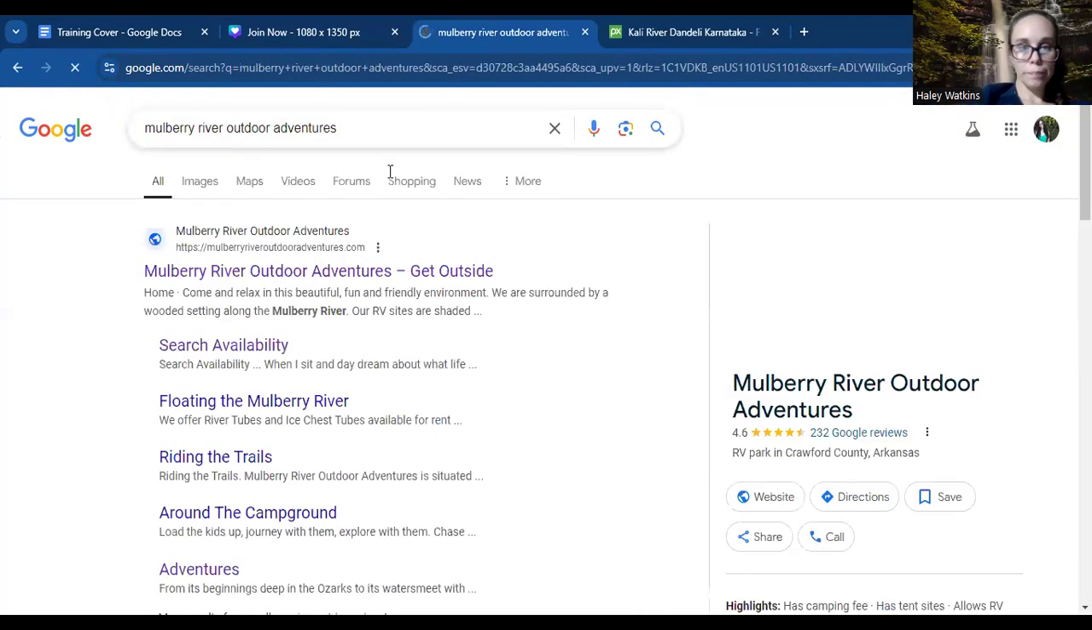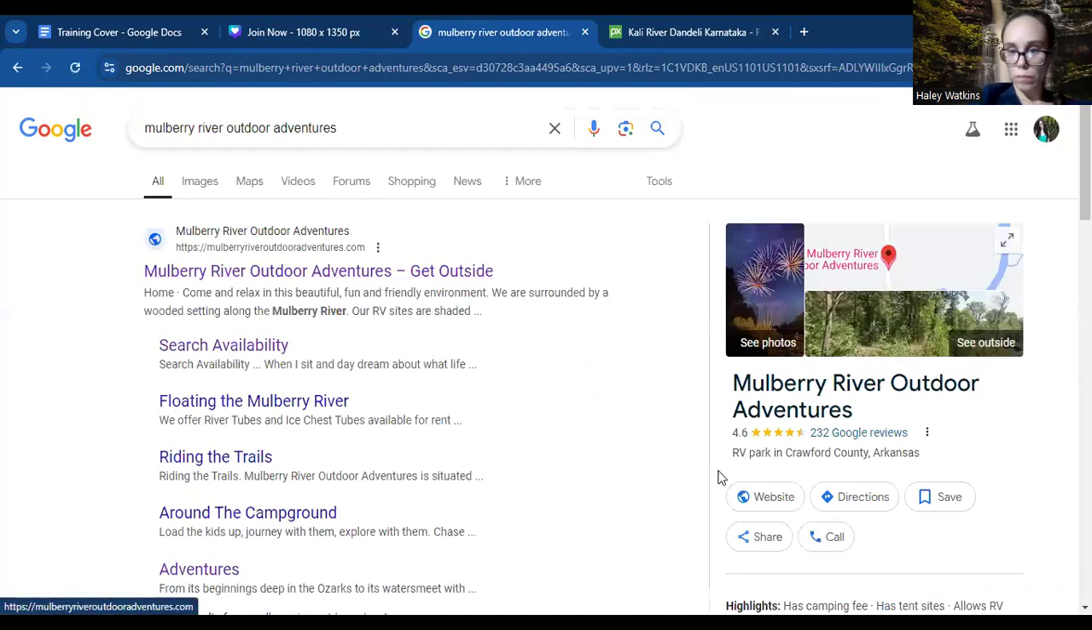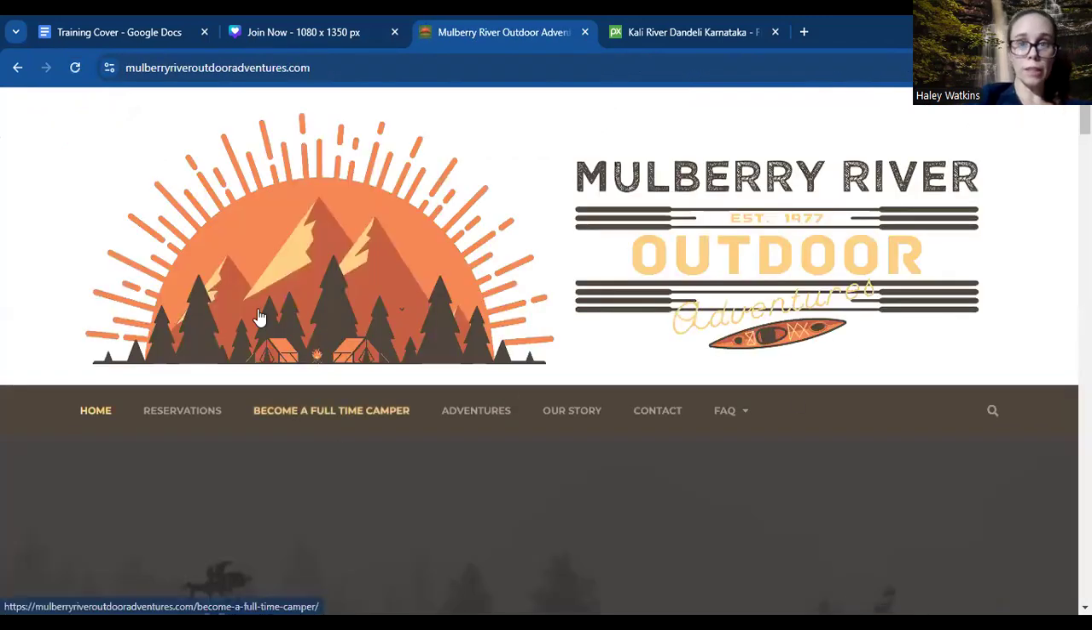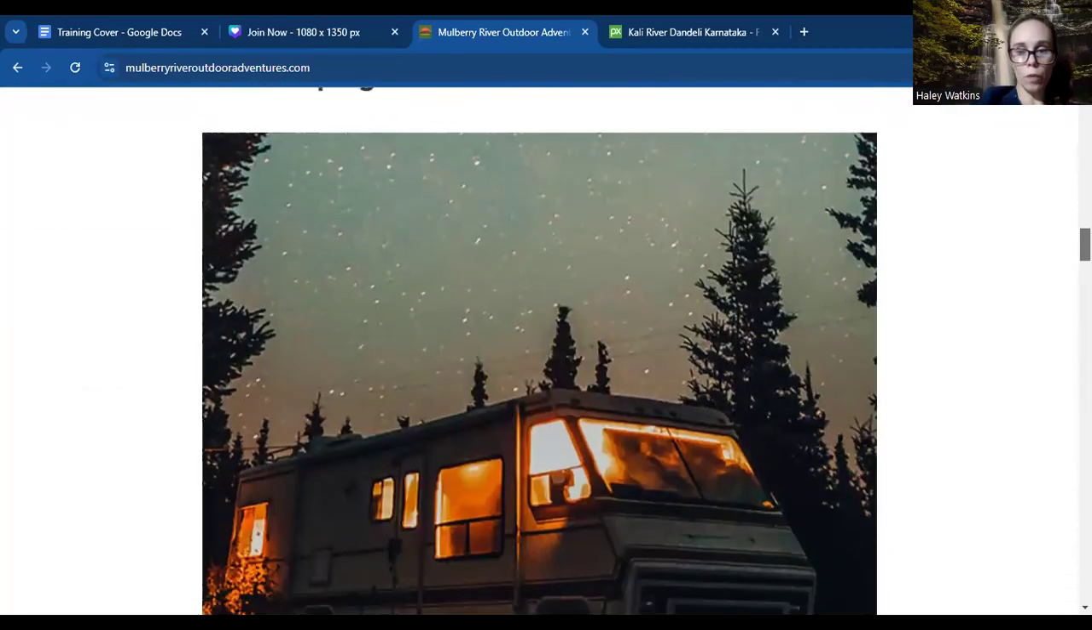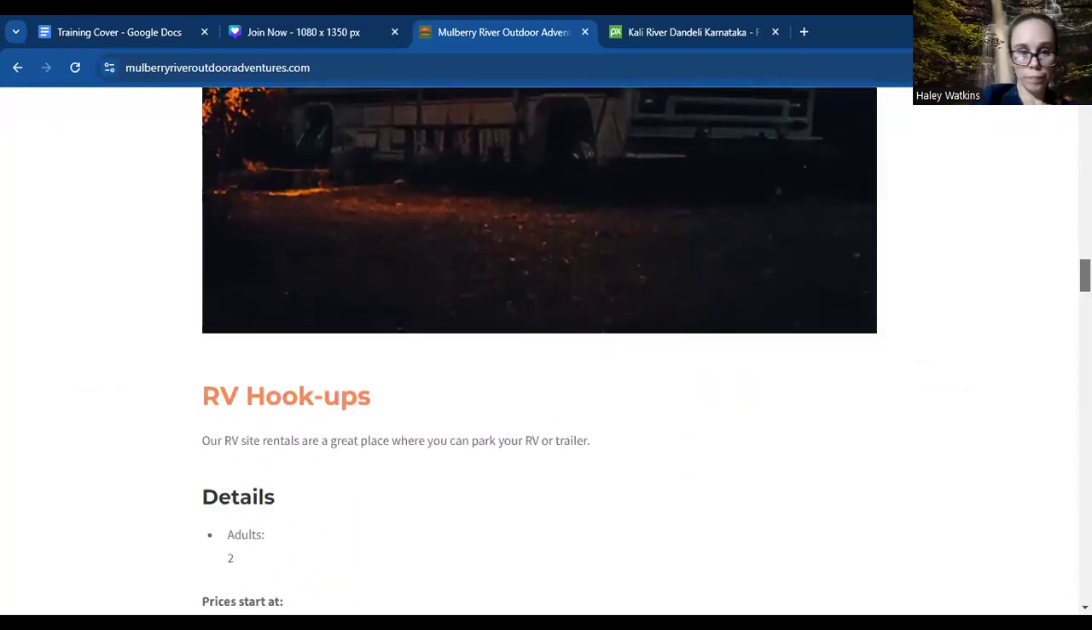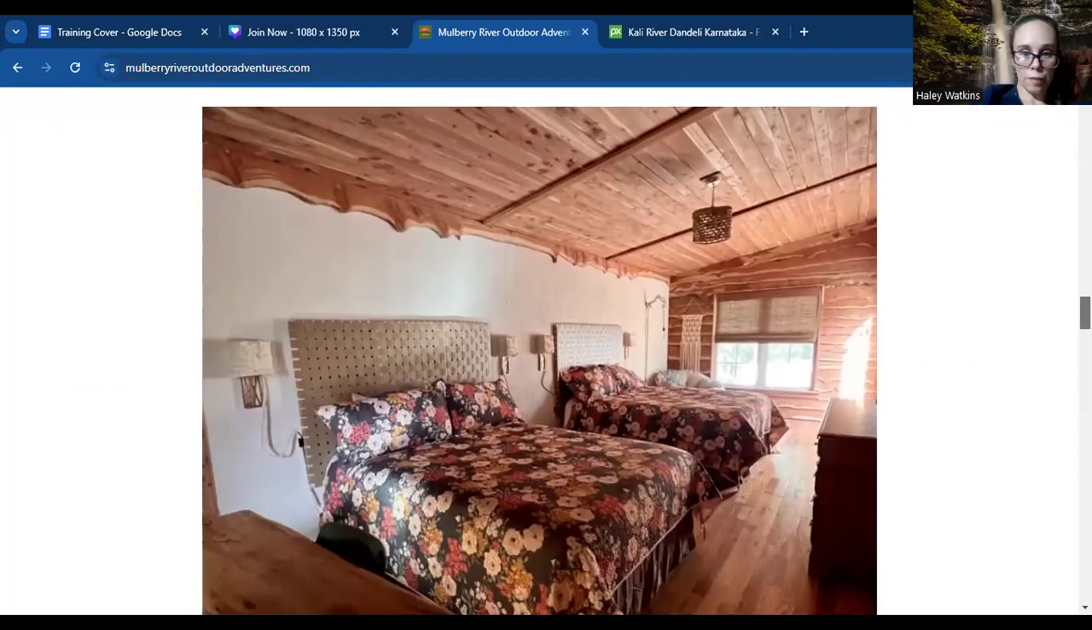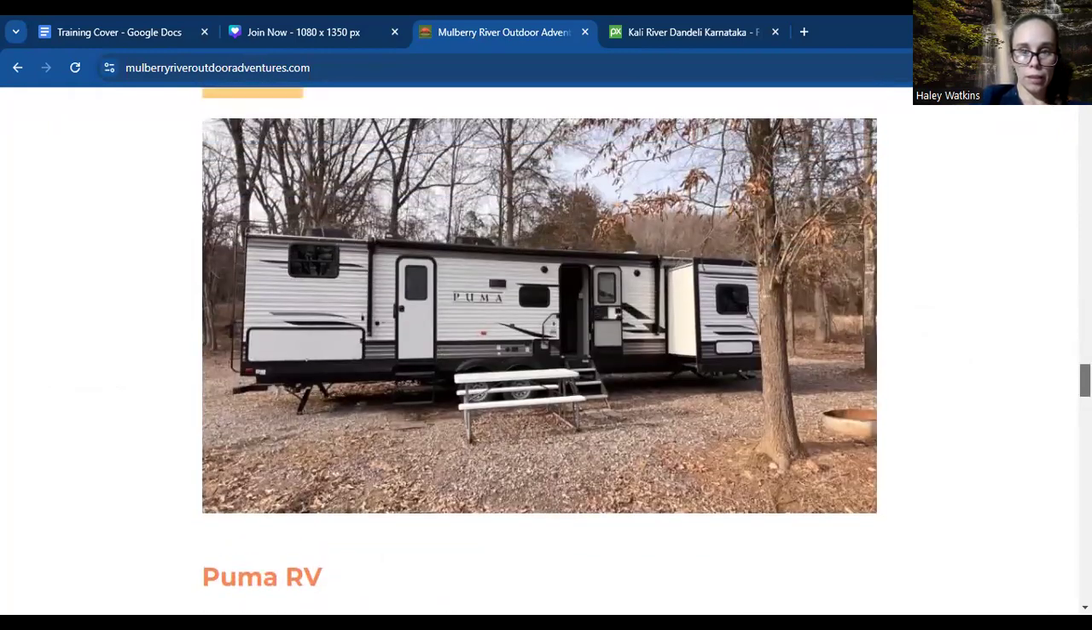We'll do Arkansas. This is a nice cheap campsite, so you can make a commission off of this. Instant commission. All right, and this one also has an RV that you can rent, so we might even do that as one. They've got RV hookups and cabins, and they have an RV for you to rent.